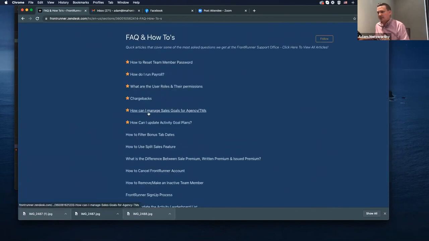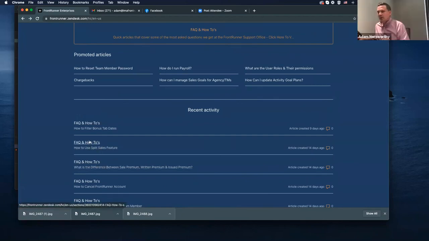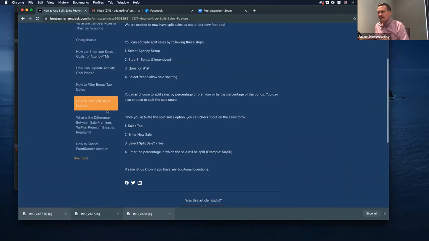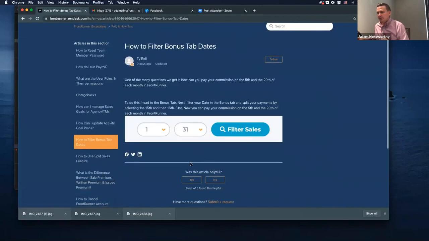That's actually going to here. You've got to click right on it. Oh, I've got to click right on it. Thank you, Tyrell. Yeah, right on it. Oh, I accidentally hit that one, not there. So that's the split sale feature, which we didn't have time to cover today. But anyway, here's how to filter the bonus tab.